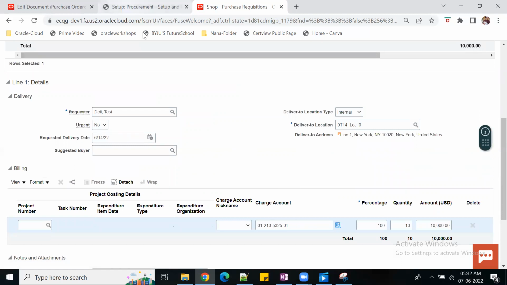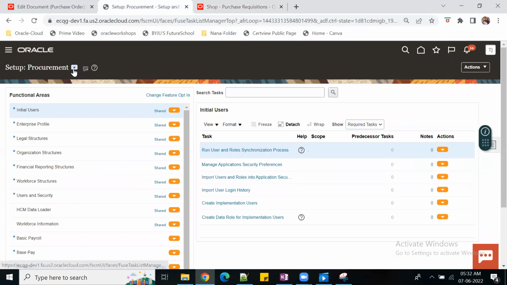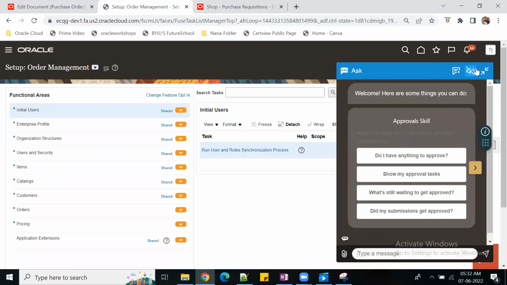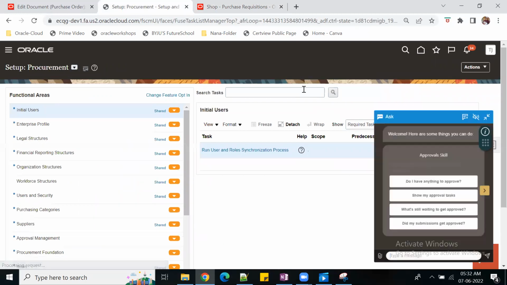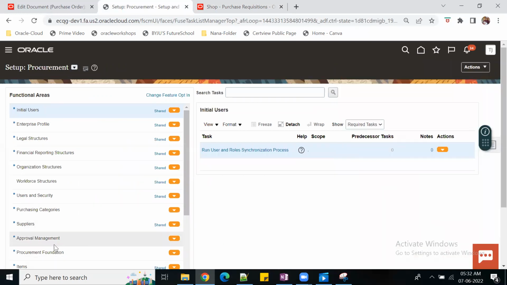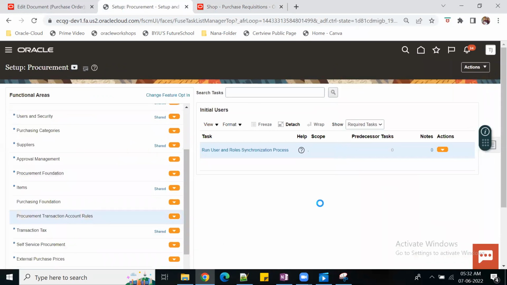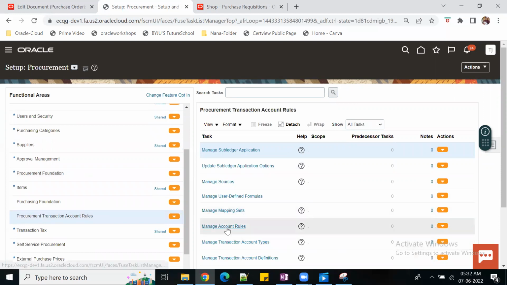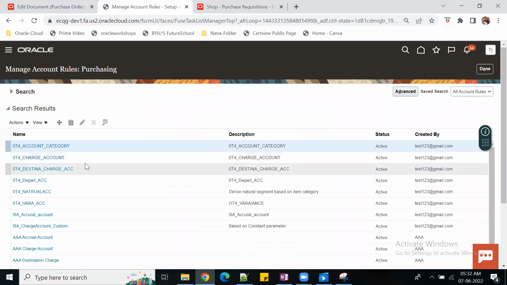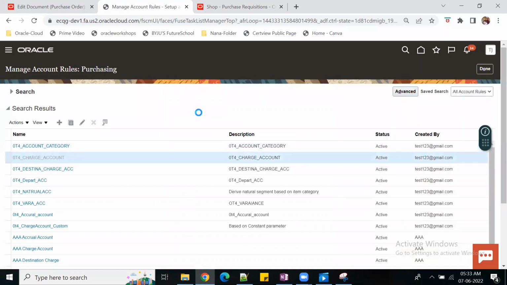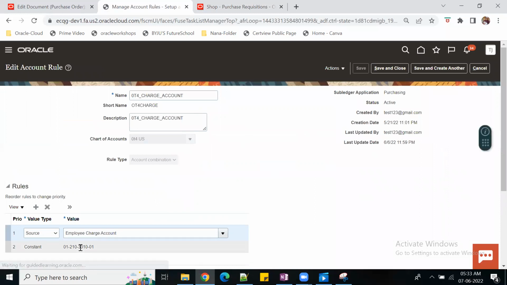01210 532. So we have to go and verify each segment wise, so that we'll get confidence whether I did it correct or wrong. Accounting rules, manage accounting rule, go to charge account. 01210 3310. This is the constant. I'm expecting the second has to trigger.